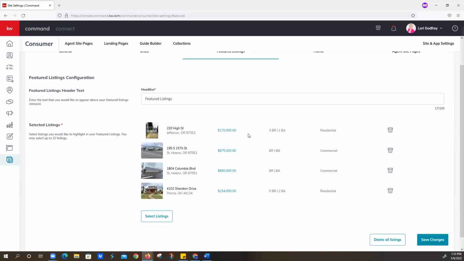For featured listings, it has to be an active house on the market. Commercial, unfortunately, we're not able to do at this time, and rentals we're also not able to do. If the listing is coming soon, sold, pending, withdrawn, any of those, it's not compatible and it won't display on your page.